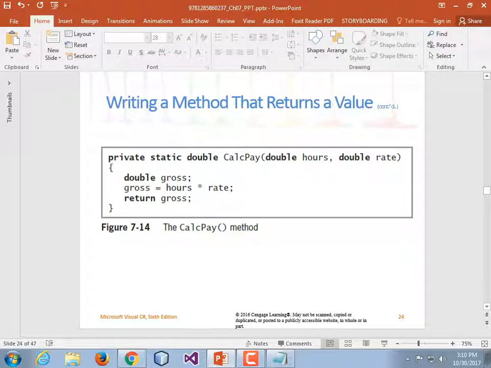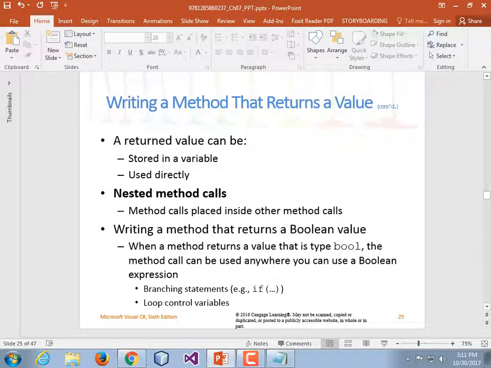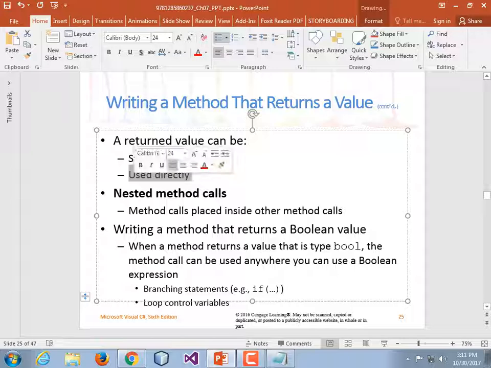So our calculate pay, which multiplies hours by rate, has two formal parameters, hours and rate. This declares a local variable called gross, which is hours times rate, and then it returns gross, so that whoever calls calc pay can hopefully store that return variable in a result, or at least print it out. A return value can be stored in a variable or used directly. What does used directly mean? You could pass it directly into another method, like a print statement, or as an argument for another method that you write. Or you can store it in a variable for later use.